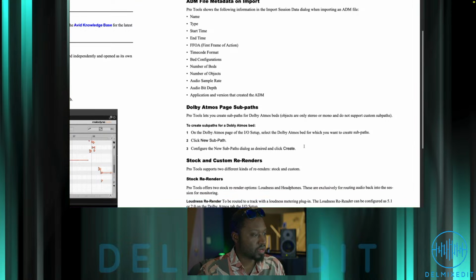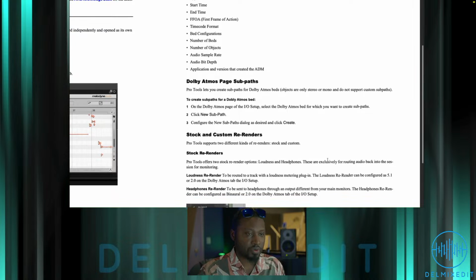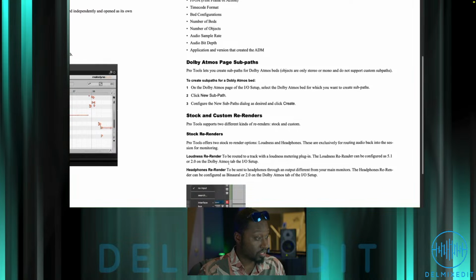Stock and custom re-renders, excuse me. Okay, so Pro Tools offers two stock re-render options, loudness and headphones. These are exclusively for routing audio back into session for monitoring. So basically, if you're monitoring the binaural or something, a louder version or something like that, then you can monitor those. And so they're explaining these to us to be routed to a track with a loudness metering plugin.